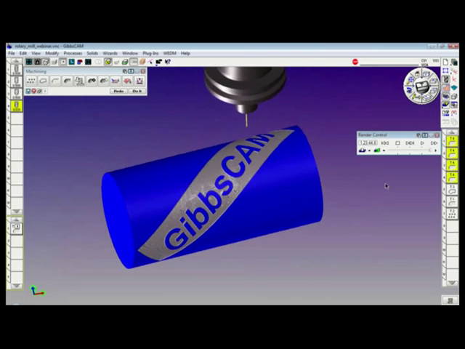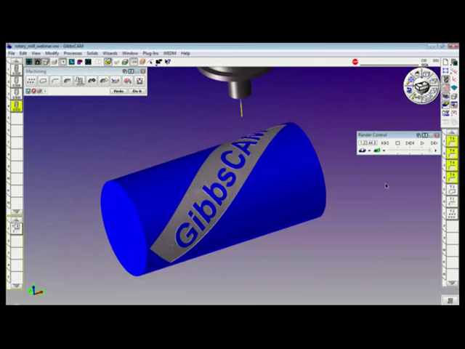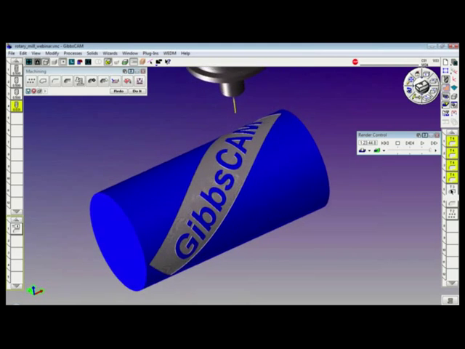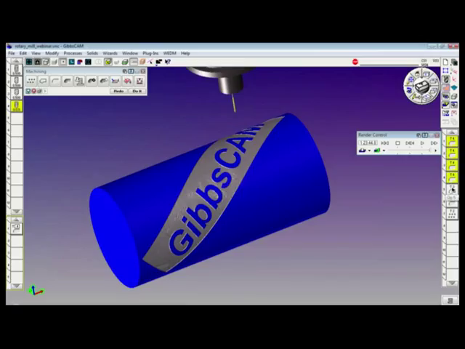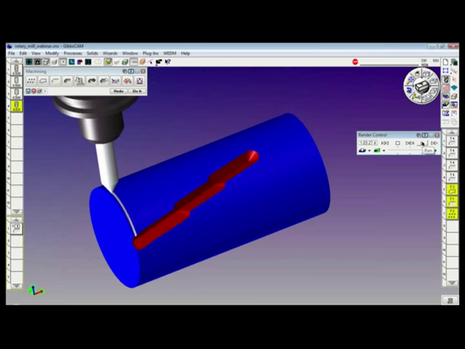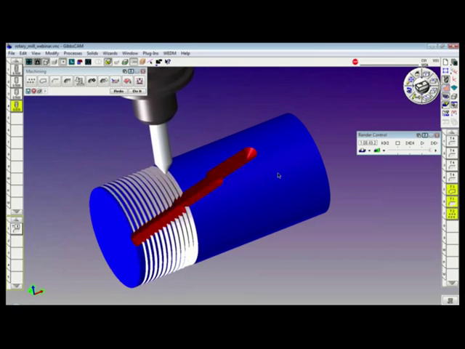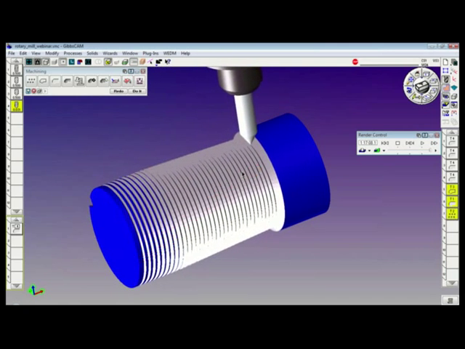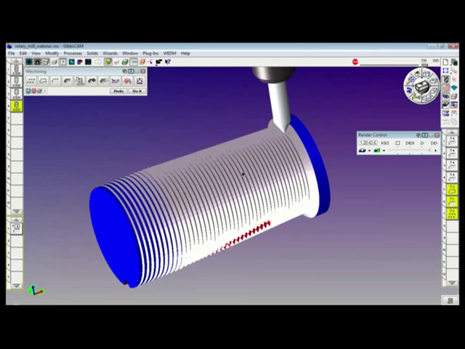Here's our GibbsCAM logo wrapped around a cylindrical shape. If we wanted to see the rest of the operations, of course, it's just a matter of highlighting them and doing them. We'll reset that. Instead of having these 4 highlighted, we'll highlight these ops right here, and we'll show the skips the unselected op and the entry plane. A nice red mark. That's because the entry plane wasn't set correctly from the previous op. I'm skipping operations.